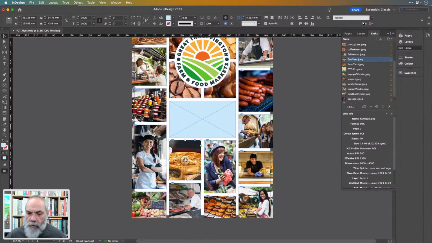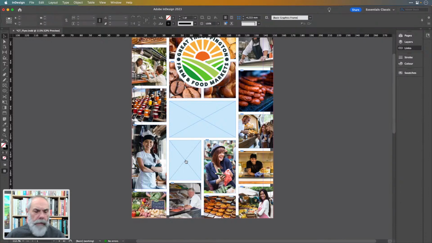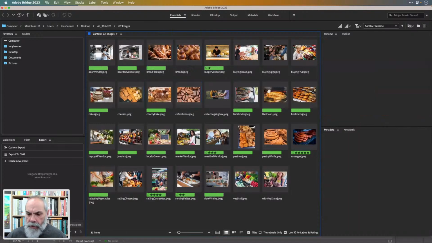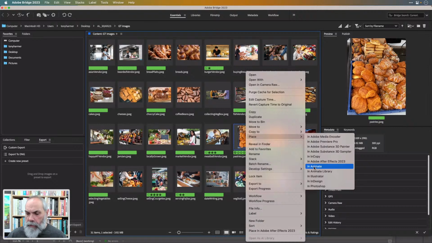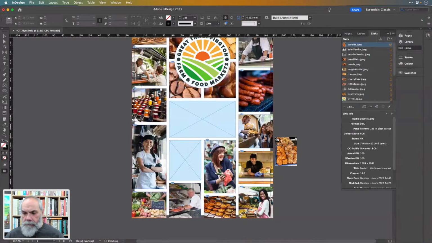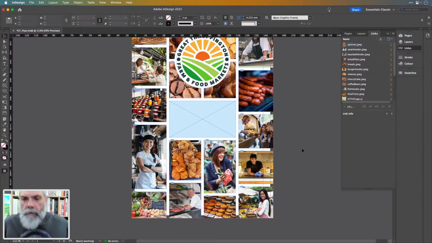That flan, not the best thing there, so I think I'm going to get rid of that. I'm going to pop back to the bridge here, and I'm going to pick up the pastries that I had before. So if I just do this, place in InDesign, whoops, and just drop that in there. There we go. That's a much better shot for that.